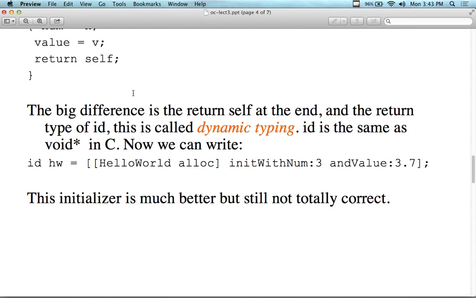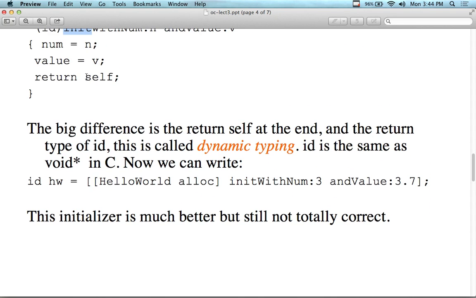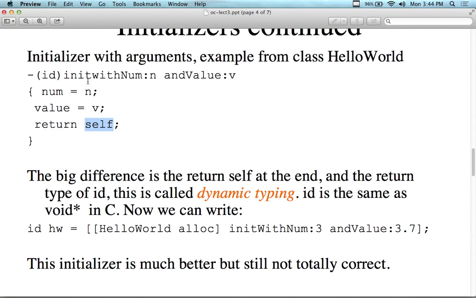The big difference is the return self at the end, and then the return type of ID that is called dynamic. Well, we know that this right here is called dynamic typing. We do that because we don't know what kind of object we're going to create. It's more flexible that way. Same as void in C. So it's very similar to void. It doesn't really return any types, just the object that's being returned.